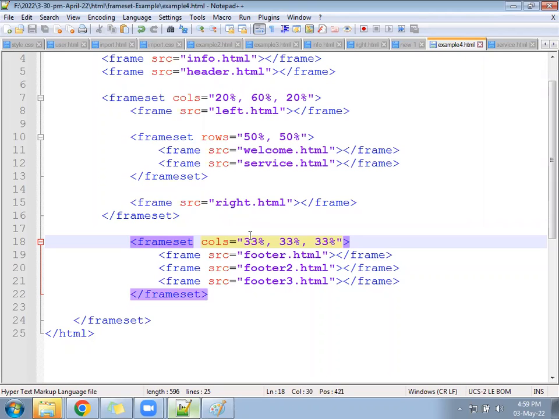So in that website, the frame set example you have created, the assignment we have completed, the frame set related. Blue screen was there, no?